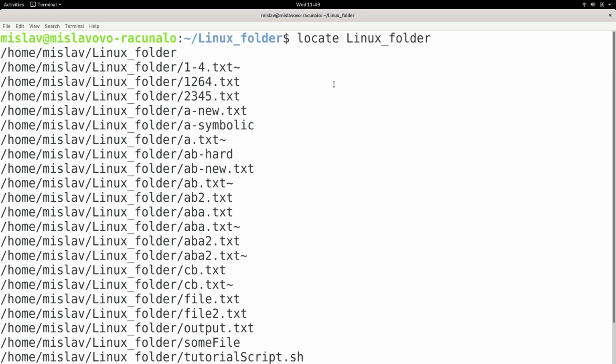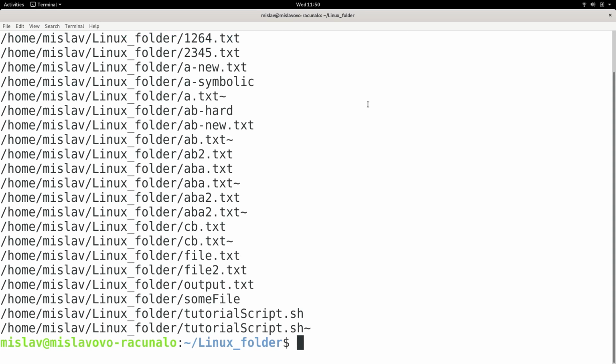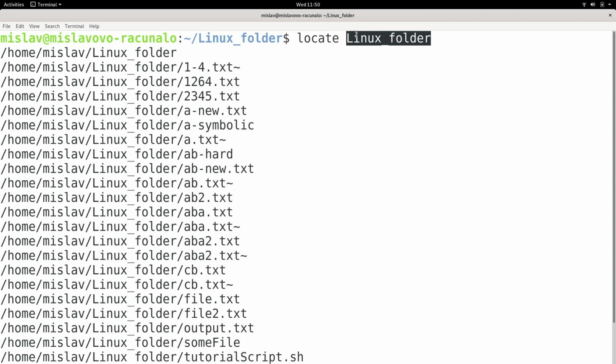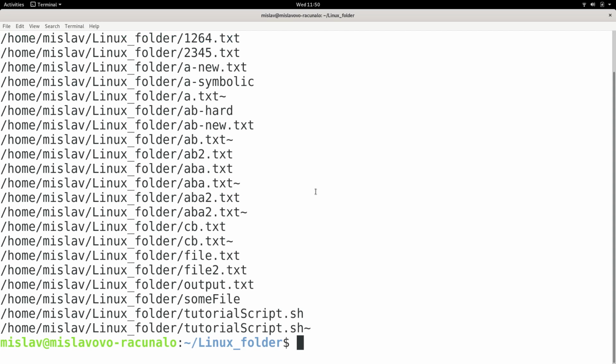Let's say that you know, for example, that your file has ABC within it. Then you would write locate ABC instead of Linux folder. You would just write locate ABC, and it would list out all of the path names that contain ABC within them. So this is pretty much it for this tutorial.